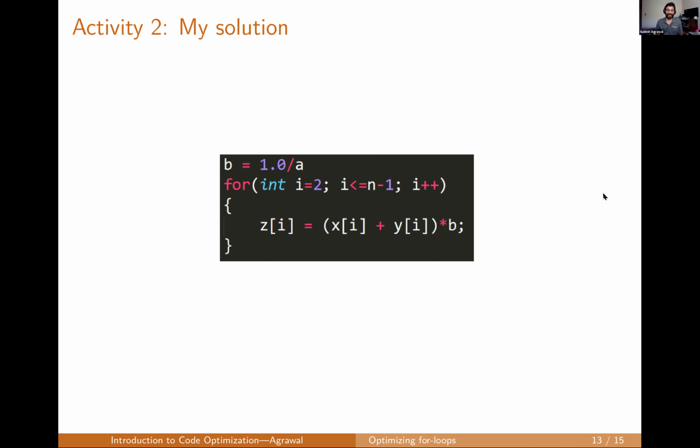Is there anything you need to be careful about with this optimization? Would this lose some precision? Kind of close. It's not just about precision, but more about if your a has significantly fewer significant bits compared to the sum of x i and y i, then you might essentially just be multiplying by 0.